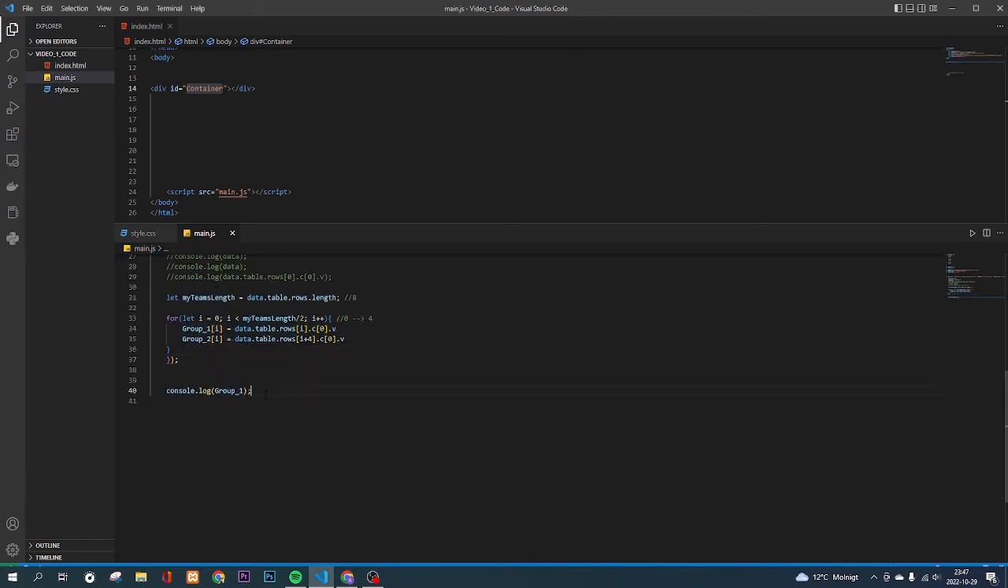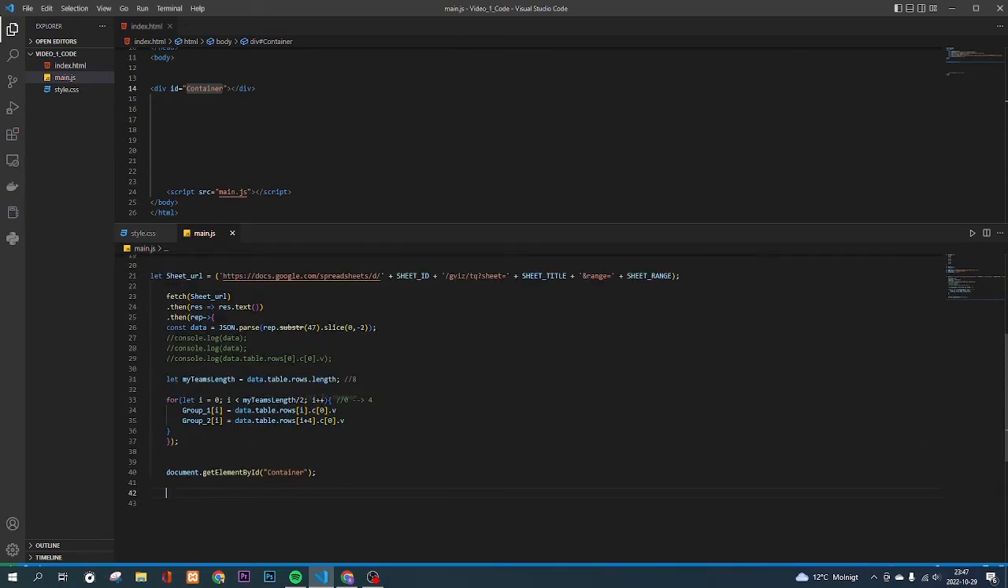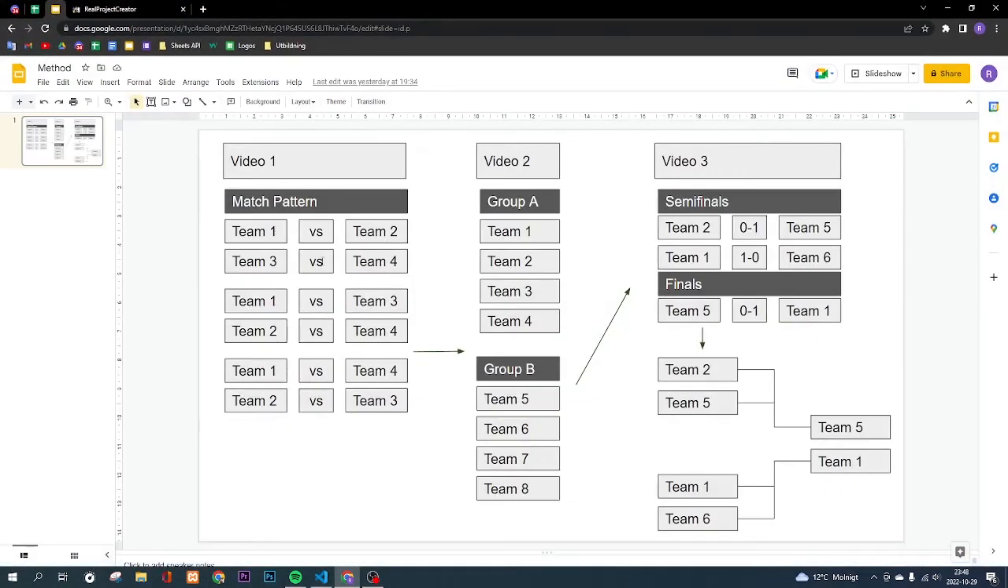Alright, next up is doing the job, I guess. So what we want is to get the container, so we're gonna write document.getElementById container. Alright, we have the container right now, and what we want to do next is create elements for this stuff two times, like all of this two times. So we need a loop that runs twice, creating this for both teams, for both groups, I guess.